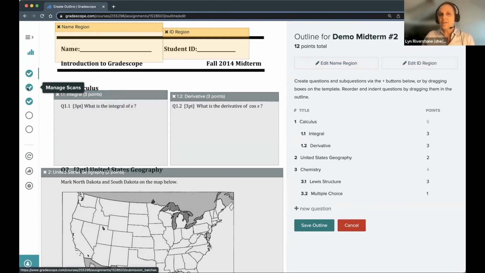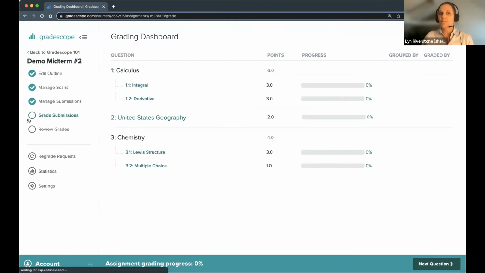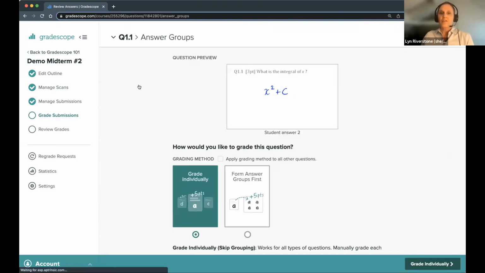I've scanned in the student papers and I've made sure that their names are all correctly attached to their assignments. And so now I'm ready to grade. And this is the list of all the questions on the exam. I'm just going to grade this really quick math question here. So this is a short answer question. The students are just asked, what's the integral of X?